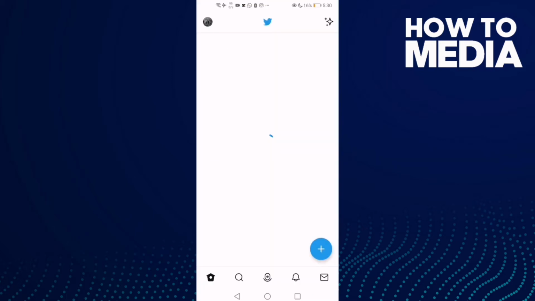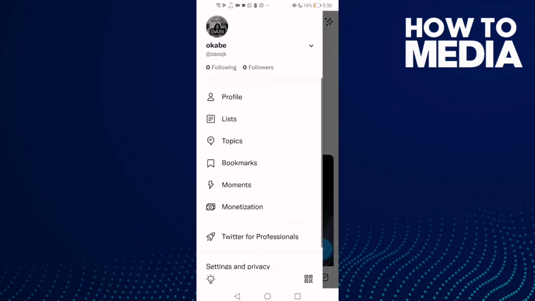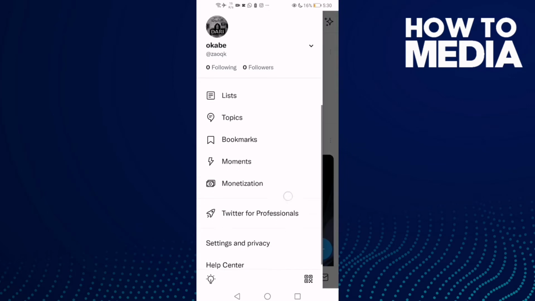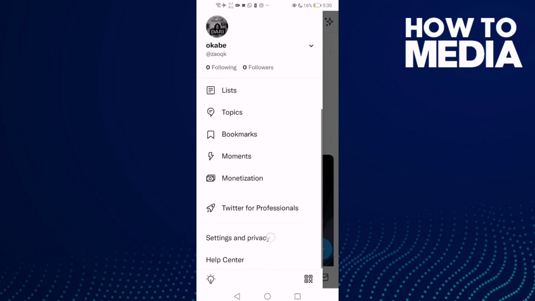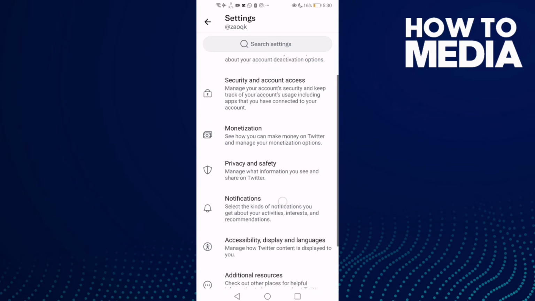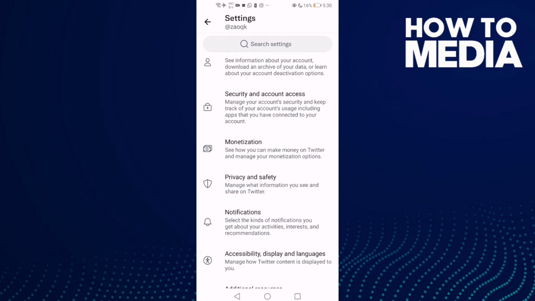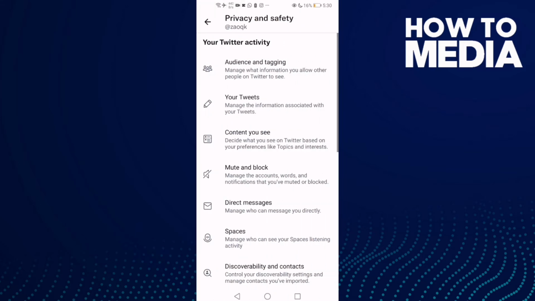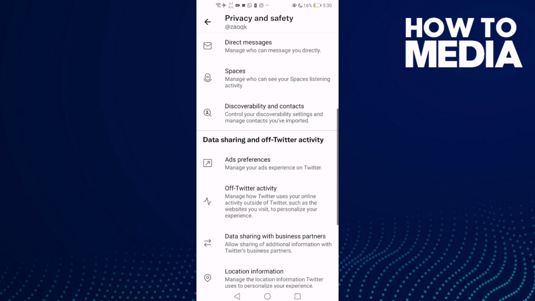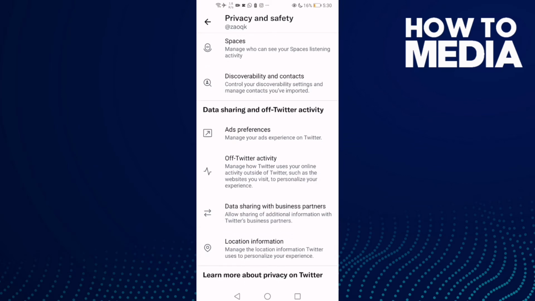First go to Twitter, and then go here and now click this one, settings and privacy, and then click this one, privacy and safety. Click on it and then just need to find this one, data sharing with business partners.